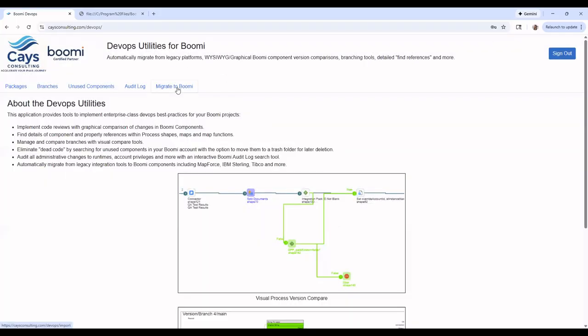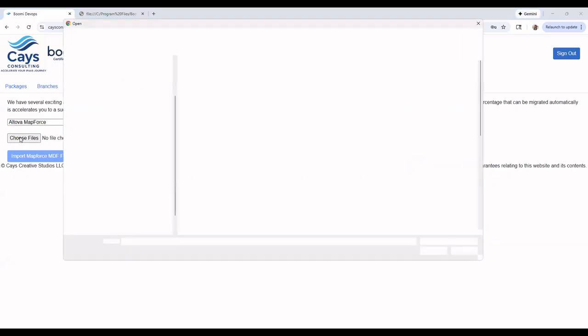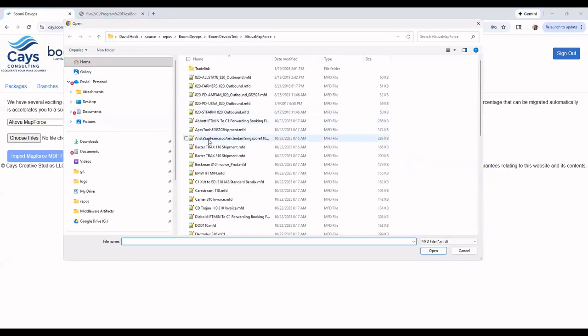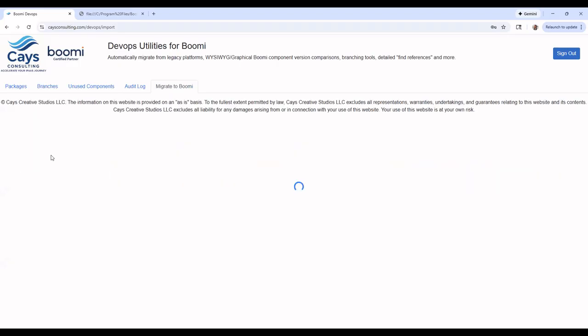And once I sign in, I can go ahead to the Migrate menu. And in this case, we'll start off by choosing MapForce. I'll go and browse the file system to grab an artifact. In this case, we'll grab this one right here. And once this button's enabled, that means you can now press and do the actual migration. So it's uploading the MFD file now, and we'll click on that.